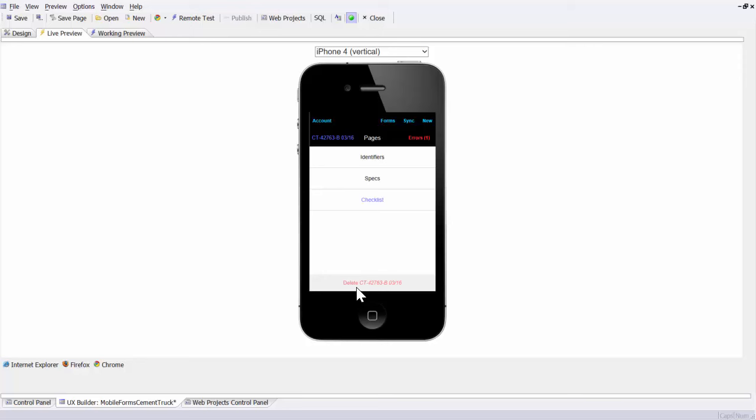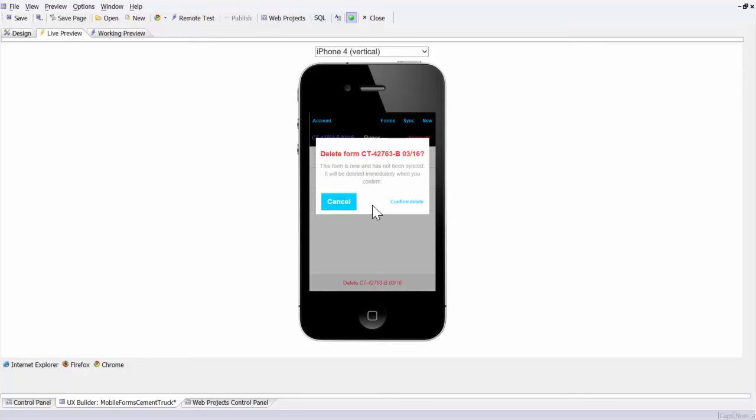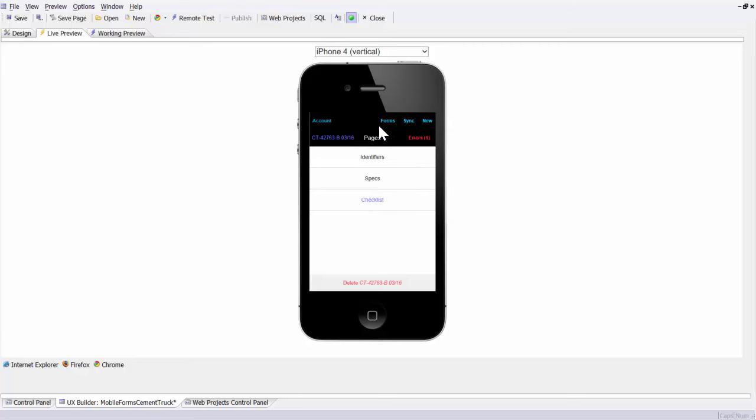You can delete. This will mark that record for delete. This form anew has not been synced. It will be deleted immediately when you confirm. Let's not delete that one. But let's say I go to this one here and I try to delete it: this form will be deleted at the next sync. And you can confirm delete and you'll see here that it says that it will be deleted.